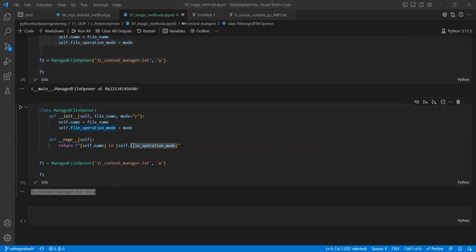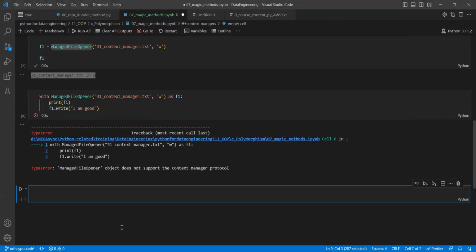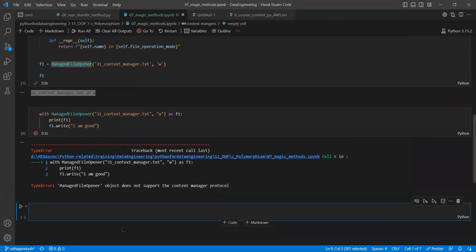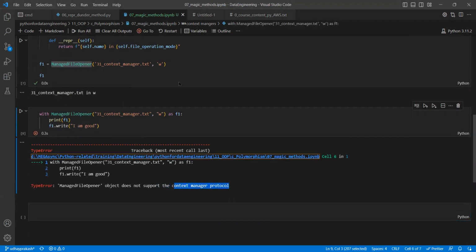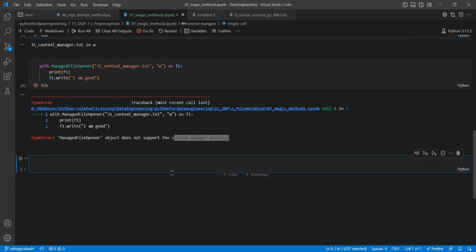Now, how do you make it a context manager? Let's say I want to use it as a context manager. So I want to perform it like this: with ManagedFileOpener, I want to execute and add something. Did you see that it threw an error? What is it saying? The object doesn't support the context manager protocol. What does this context manager protocol mean? How does it support it? I will show you here.